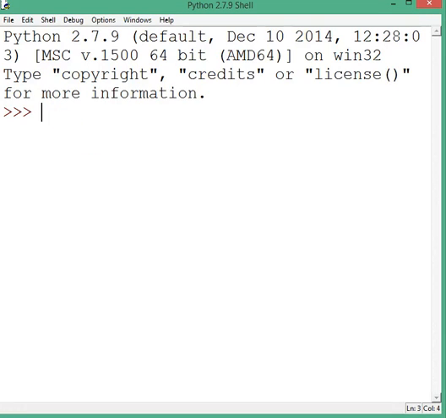Today we'll talk about functions and default parameters in the Python programming language, or scripting language. So how are we going to start with the function? We need to give a keyword called def, because Python is case sensitive, so we need to give def.